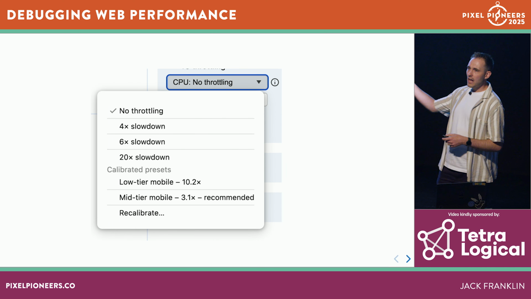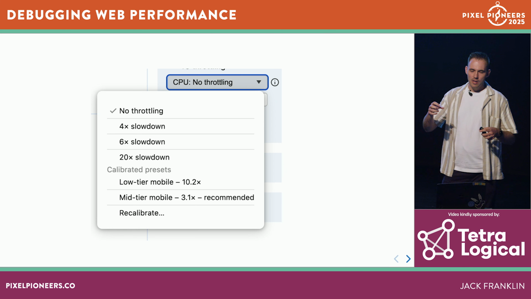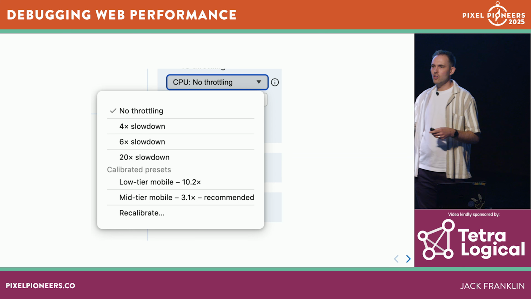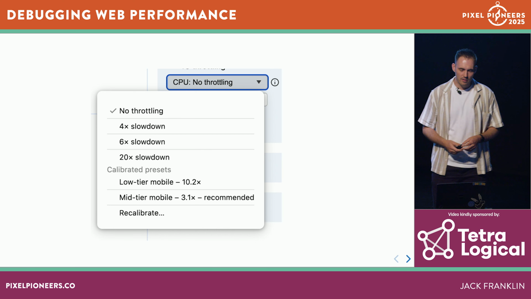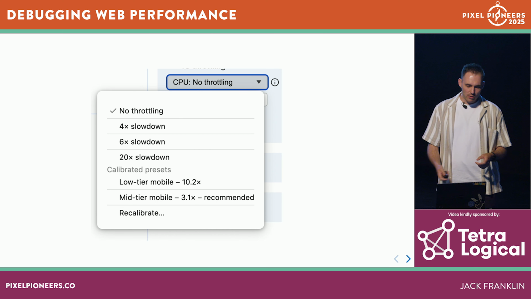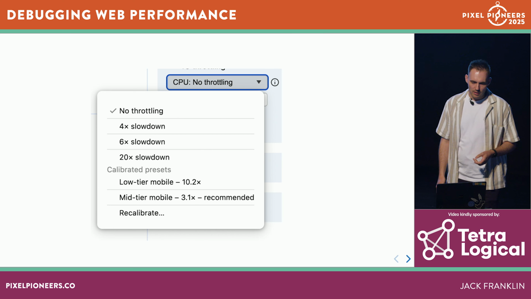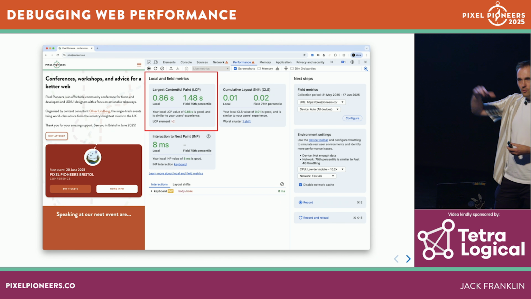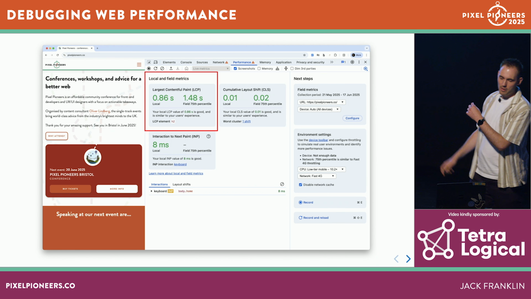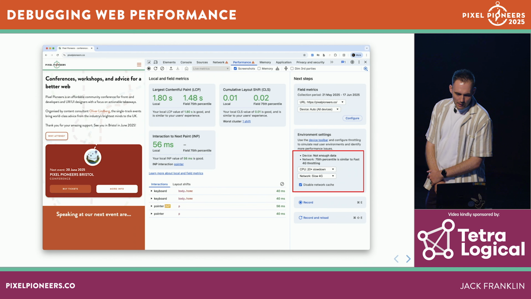You can also go through a calibration process where we'll try and throttle your laptop based on how powerful it is relative to a lower-end mobile device. That's a fairly new thing that shipped quite recently. If I do that, and I go low-tier mobile here, you can see that I'm now better. My local is 0.86, so I've gone up. So I'm already closer to what my users see. But then I can play with this some more.